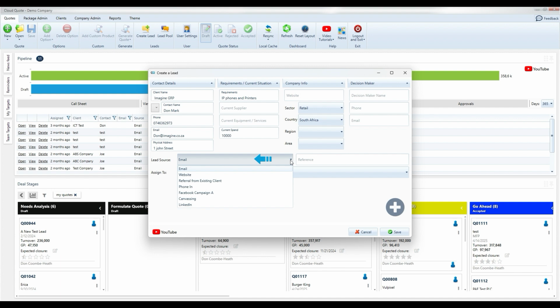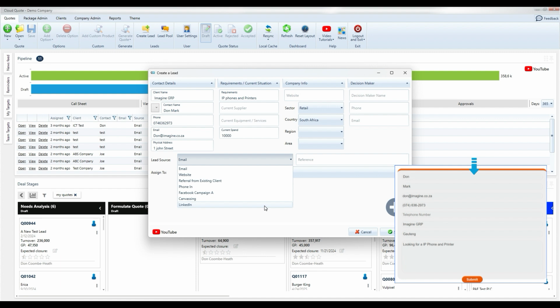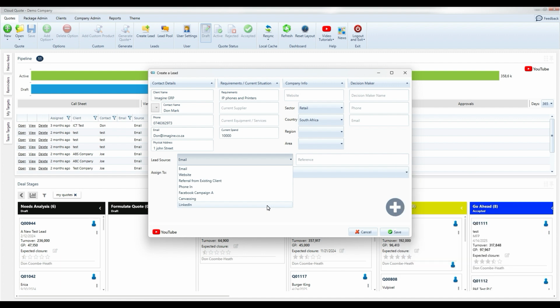These lead sources can be customized in the package editor. Leads can also be created automatically through automation. This includes ingesting inquiries from a website form or other online sources. The source is automatically assigned based on where the lead originated.